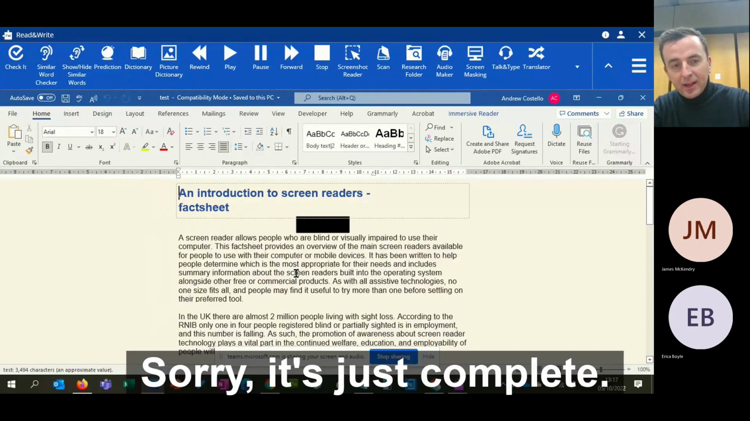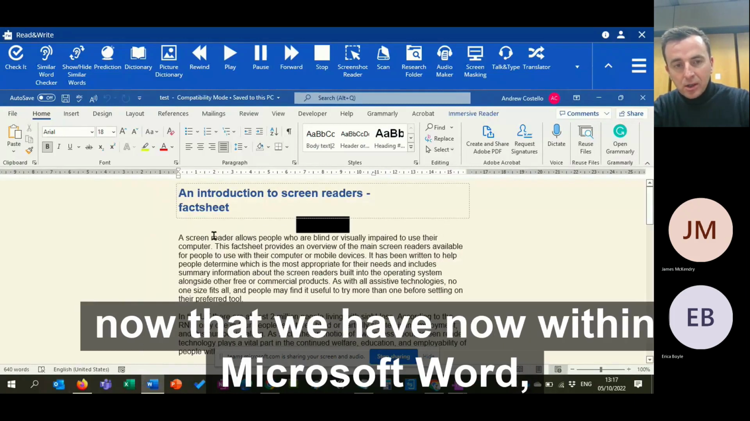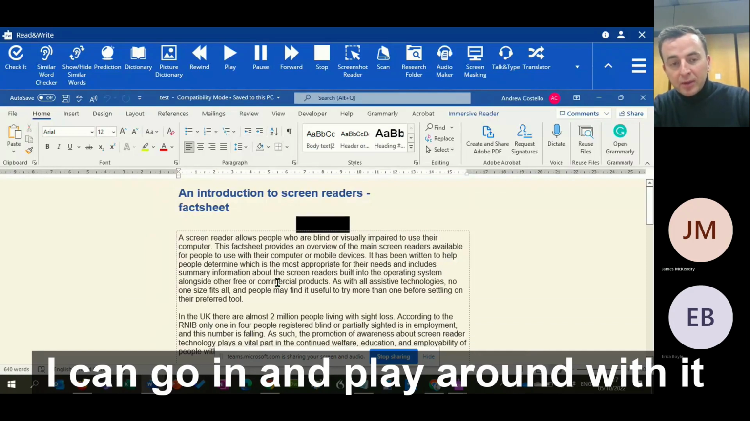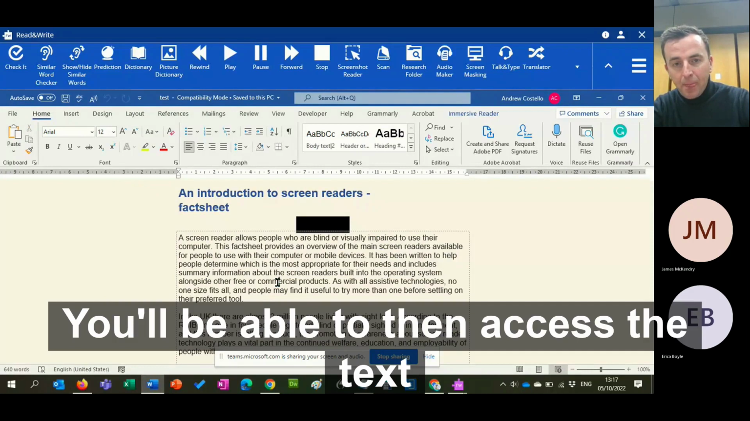So there's the completed scanned version that we now have within Microsoft Word. And now I can go in and play around with it. And if it was a scanned image, you'd be able to do the same. You'd be able to then access the text within that document from here on in.